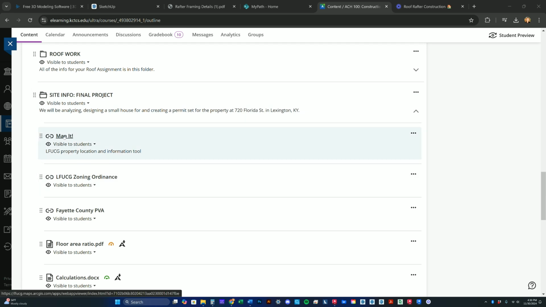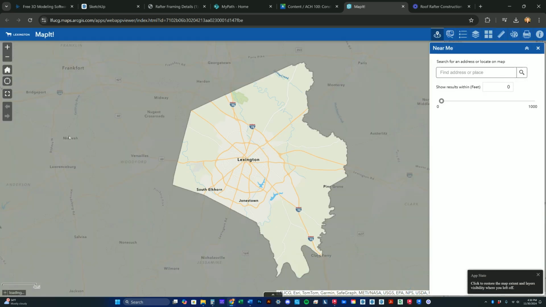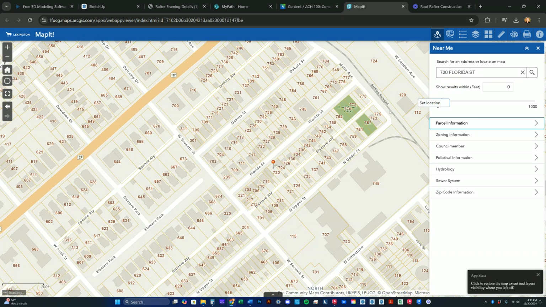Okay, we're just going to go down through what's in your folder and discuss how to use these tools to analyze your site. So the first link is to Mapit, which is the Lexington Fayette Urban County Government Mapit site. And we're going to go over here and type in 720 Florida Street and click here, and it'll take us there.